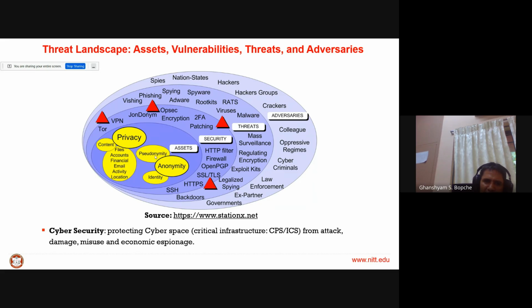Basically, any person or organization wants to protect some assets. To protect those assets, they have some security solutions. And there are different threats staged by different types of adversaries against these assets. So it gives the complete threat landscape. When we talk about cybersecurity, we are basically going to protect the cyberspace.